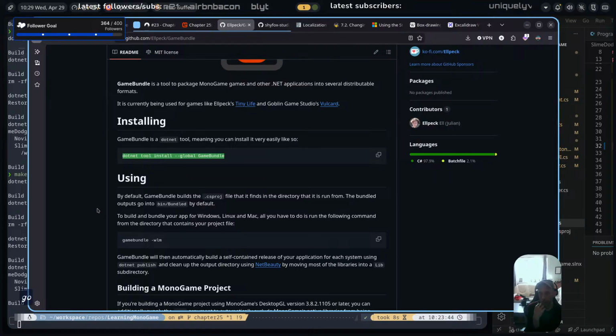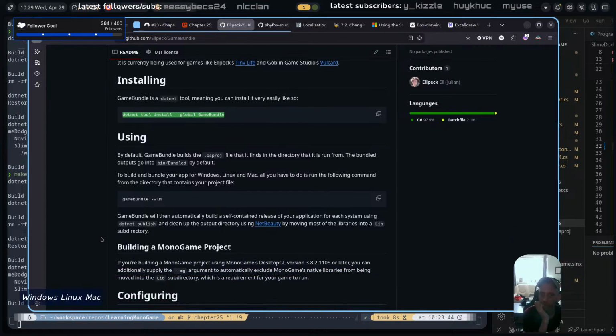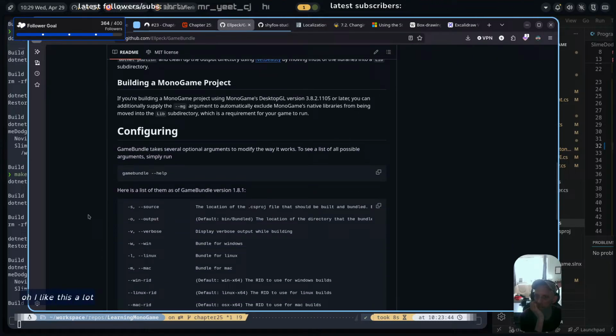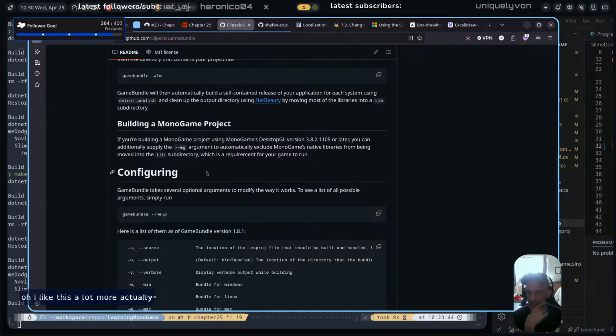It goes to bin bundle to build and bundle your app for Windows, Mac, and Linux. You always run the following command from the directory that contains your project file, game bundle WLM. So Windows, Linux, Mac. Ooh, I like this a lot more actually, because there's one thing that it's doing that I haven't seen Monopack do. It cleans up the output directory using NetBeauty 2, which is just another piece of software, by moving most of the libraries into a lib subdirectory. That actually is, I like that. I like that a lot.